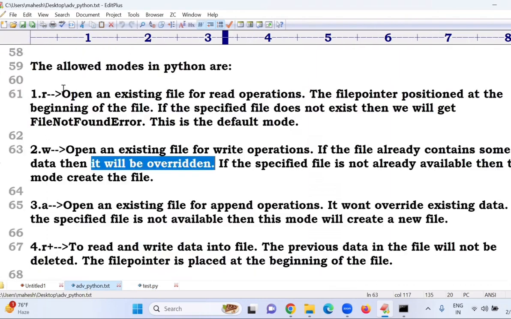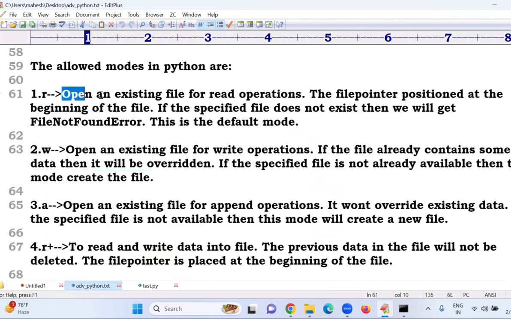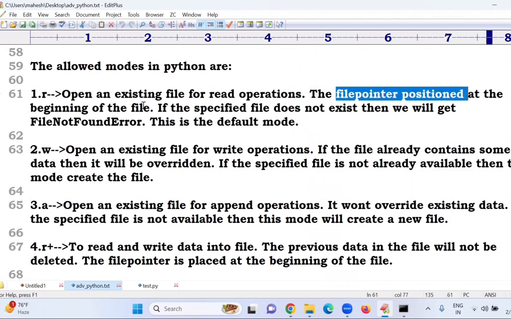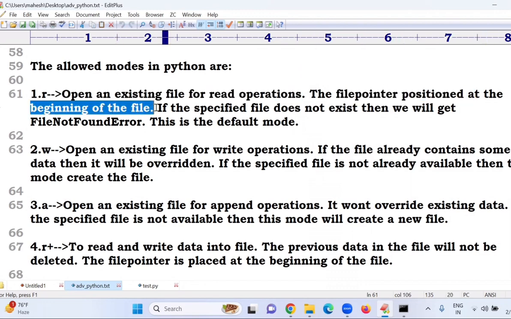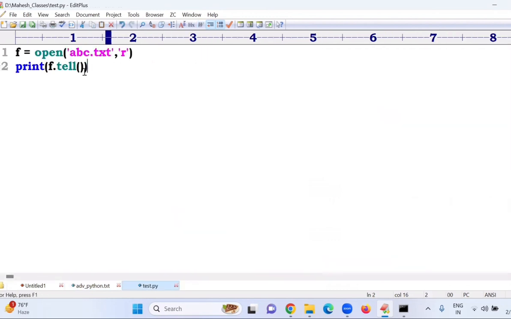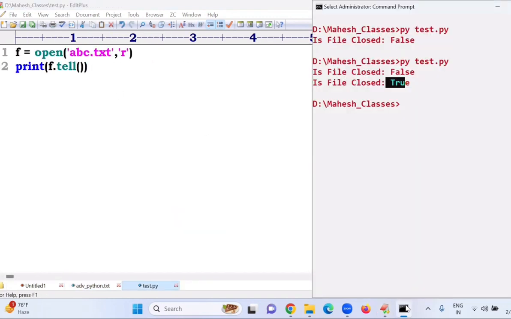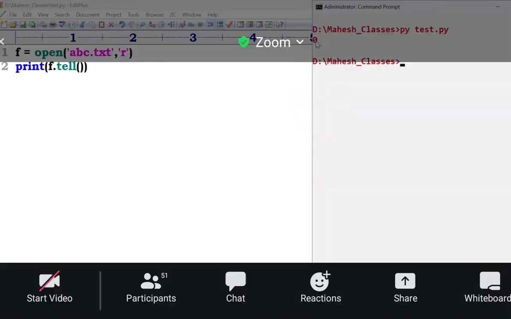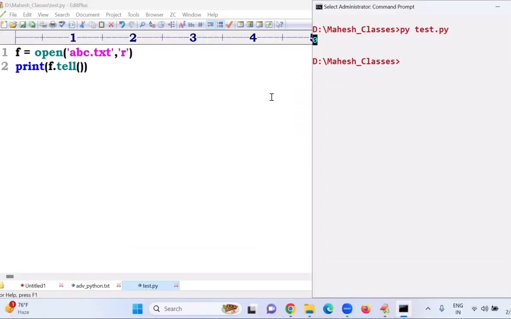In yesterday's class, I told you, whenever you open an existing file in read mode, the file pointer is positioned at where? Beginning of the file. So just now I opened the file in read mode, I'm asking what is the current file location. Automatically, what is the starting position? 0. Suppose a string is there. What is the first index of the string? 0 only. Same like that, here also we are getting 0.